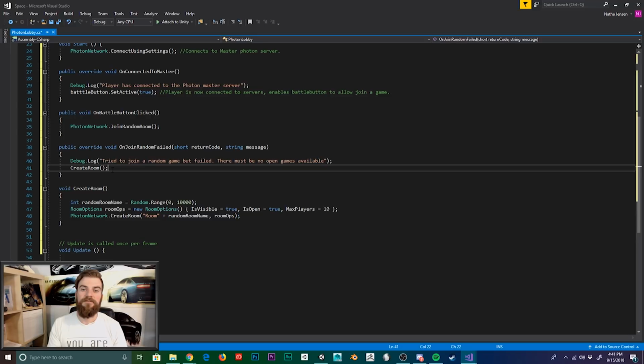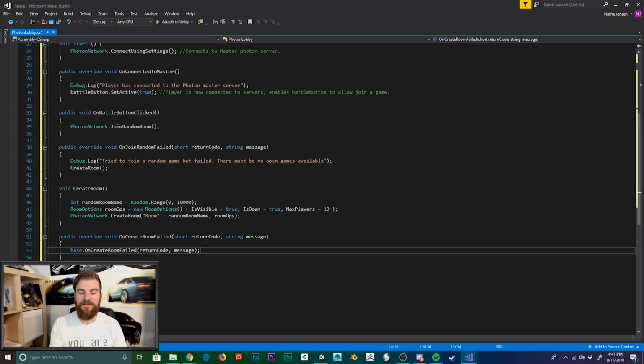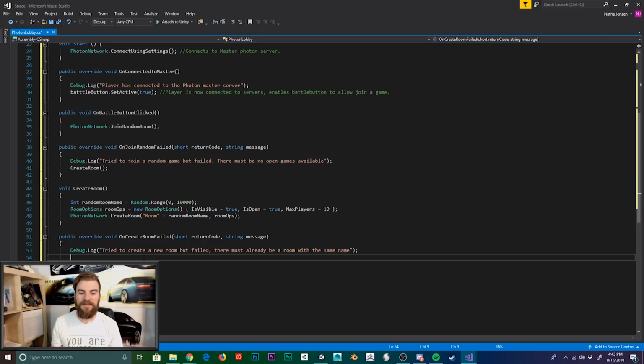Just in case we fail to create a new room, there's another callback function that we're going to use. We're going to type public override void, and the function is OnCreateRoomFailed. Here you can see there are two more parameters: a short called returnCode, and a string called message. I've gone ahead and added a debug statement, but what's most likely happening here, and the reason we're failing to create a room, is that there already exists a room by the same name that we're trying to create. So this function will automatically be called when our player fails to create a room.